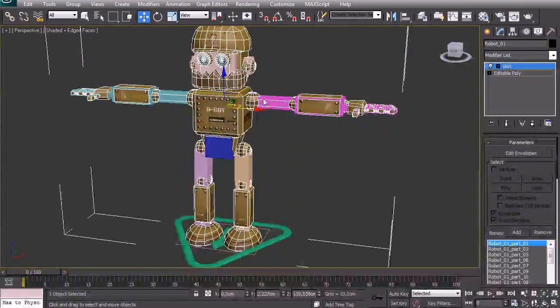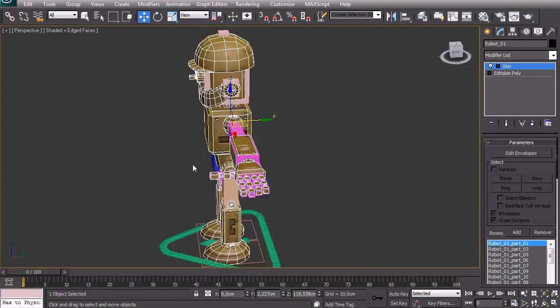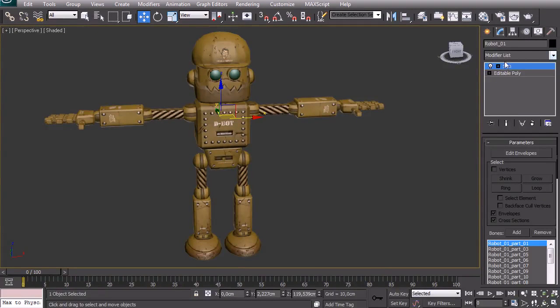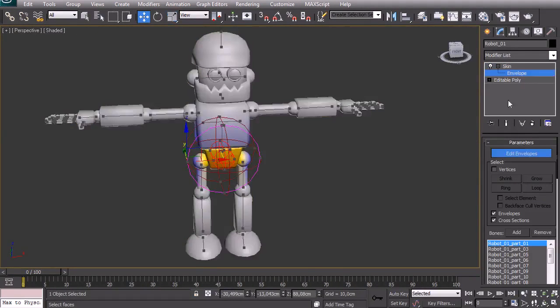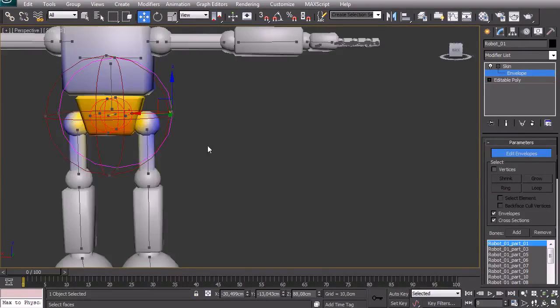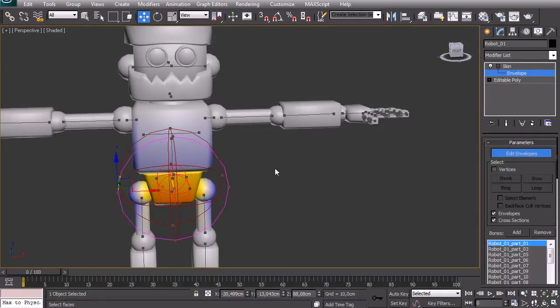Go to shade it and select my robot. And at this stage I don't need the rig, so I can hide anything that's not selected, because if I press 1 here and go to envelope, you can see that I have all those envelopes and all those bones inside of here. So this is exactly what I need.